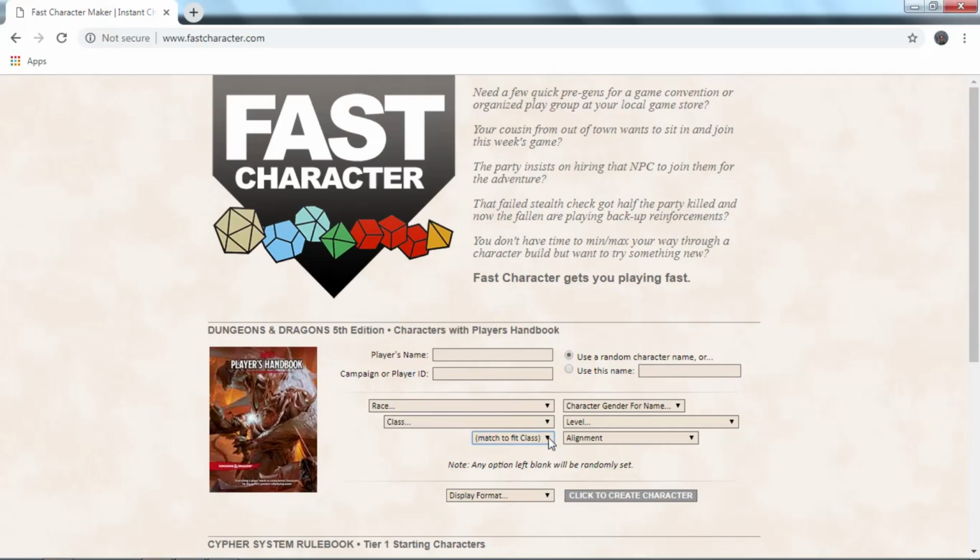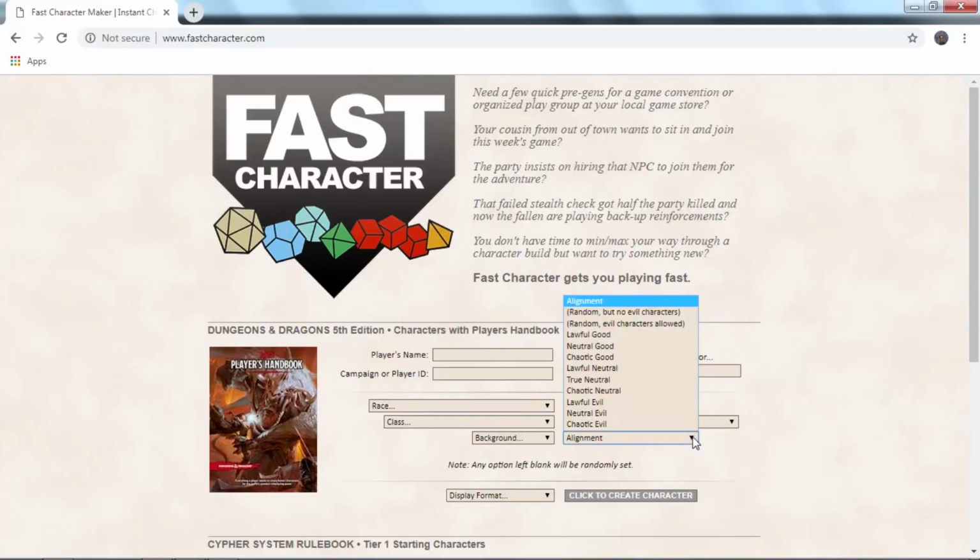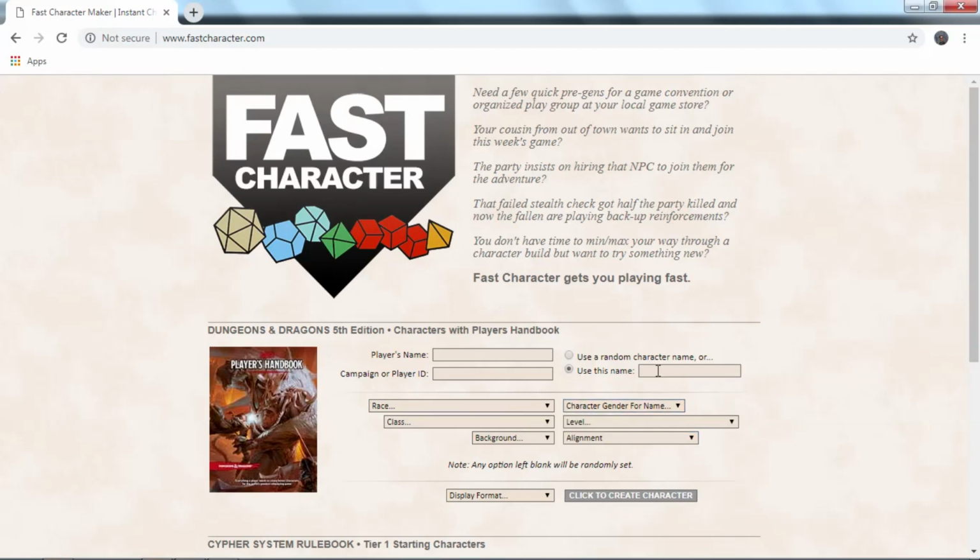And finally, alignment. A lot can be said about alignment. A lot has already been said about alignment, so I'm not going to go into it here, but I recommend something like neutral good. If you're totally new to the game, that might be more of how you're going to be playing that character. The rest of these options, name, gender, that's all up to you and your vision for the character. But if you need help coming up with a name, just keep this bubble filled in so you'll get a random one. Okay, so let's do a little bit of a demo.